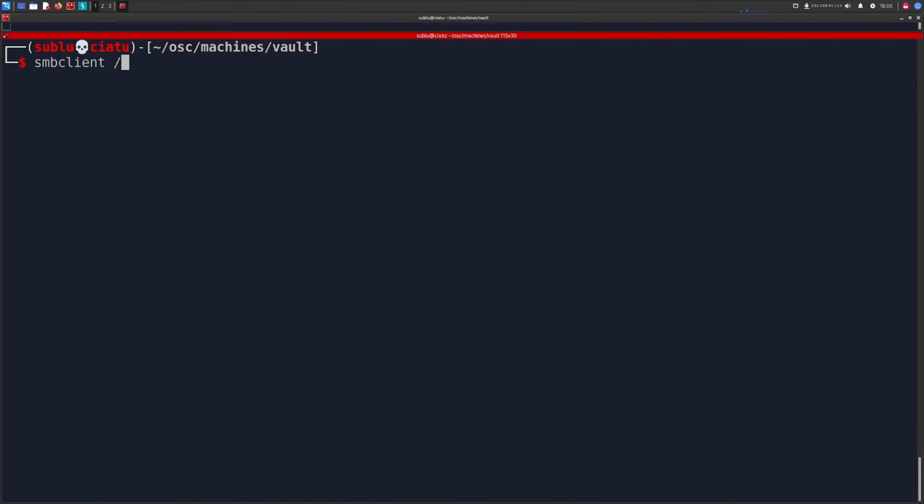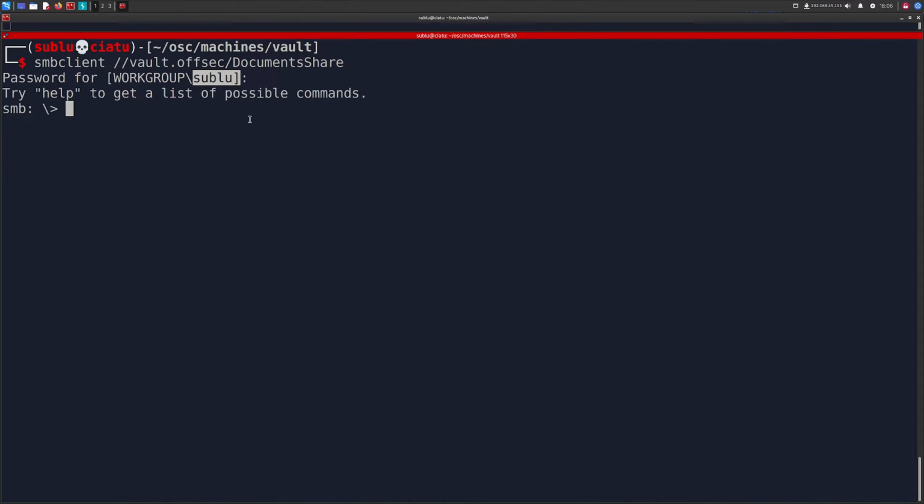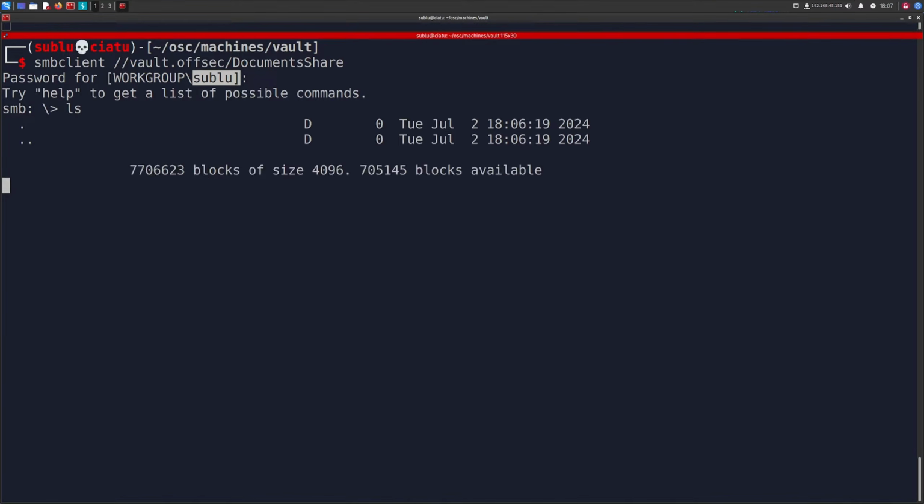u, I believe. Oh, we could do vault.offsec and then documents share with no one, and we're specifying someone who doesn't exist right here by authenticating as ourselves. We can go ahead and click enter, and we are on the share. So we can do ls, and we don't have anything. So this helps a lot. Now we can just go ahead and exit this. There's not much we can do there at the moment.